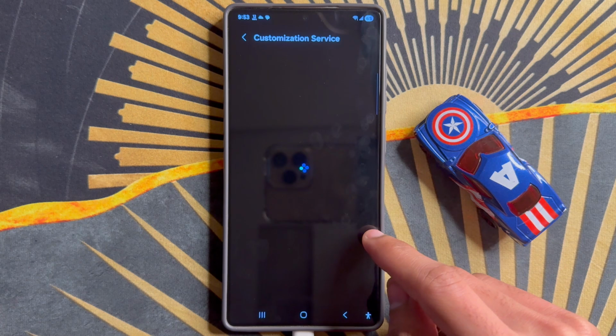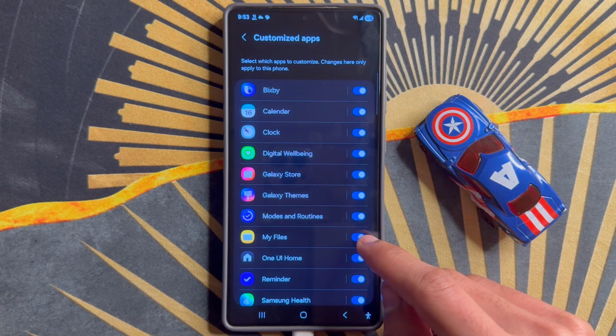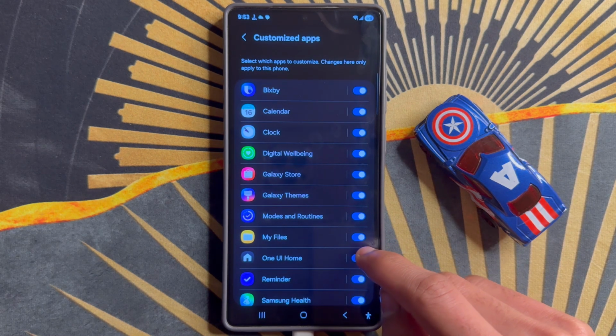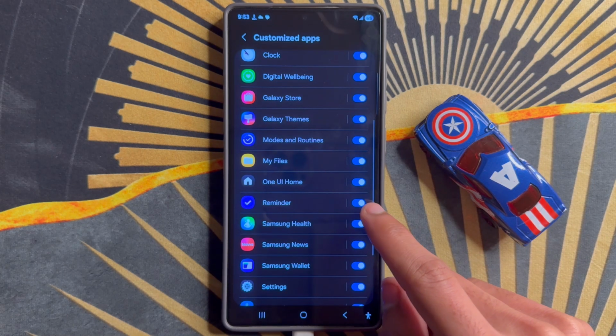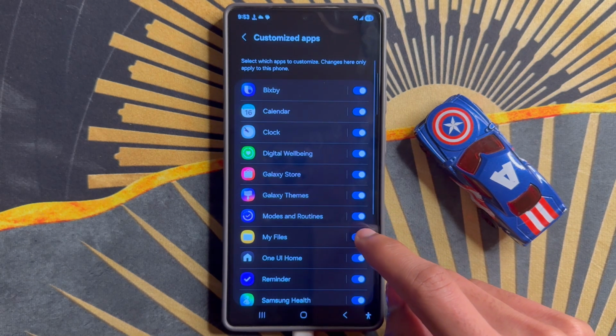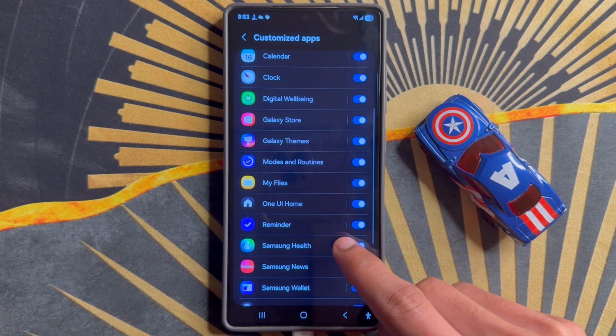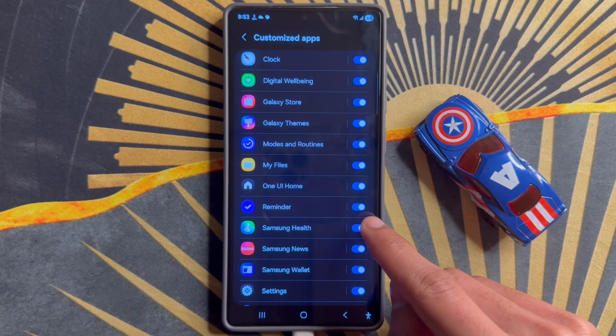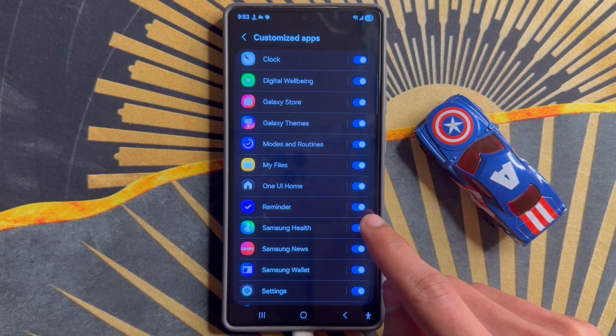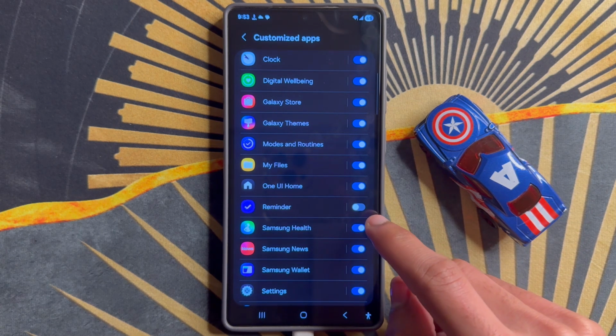After clicking on Customization Service, scroll down and you will see search reminder from here. You will see reminder is here. If you want to turn on or turn off reminder in customized app, so if you want to turn off reminder, turn off this button.